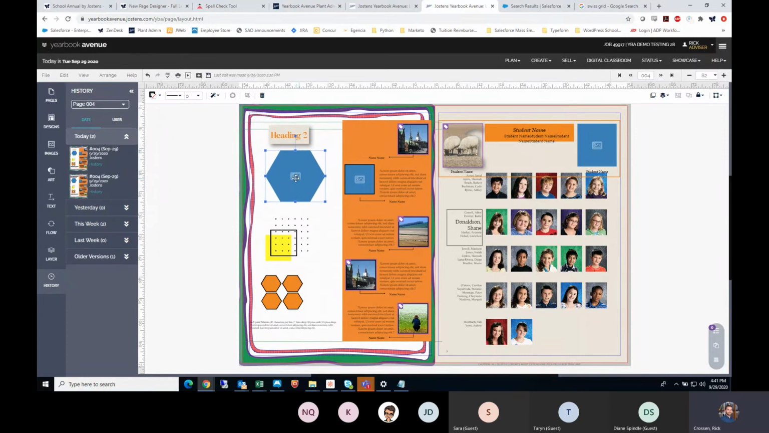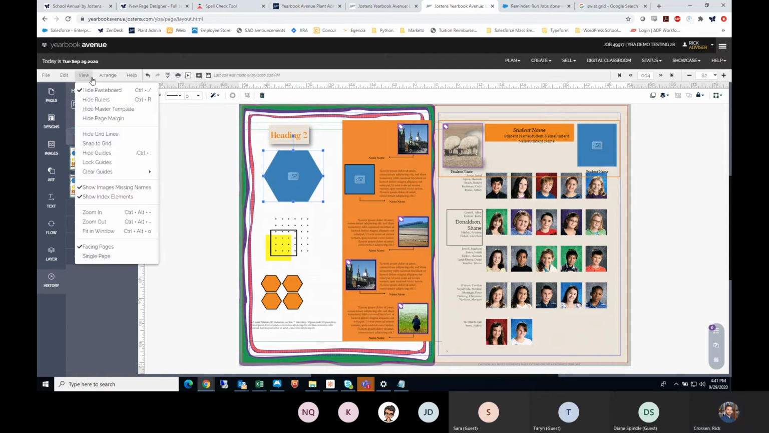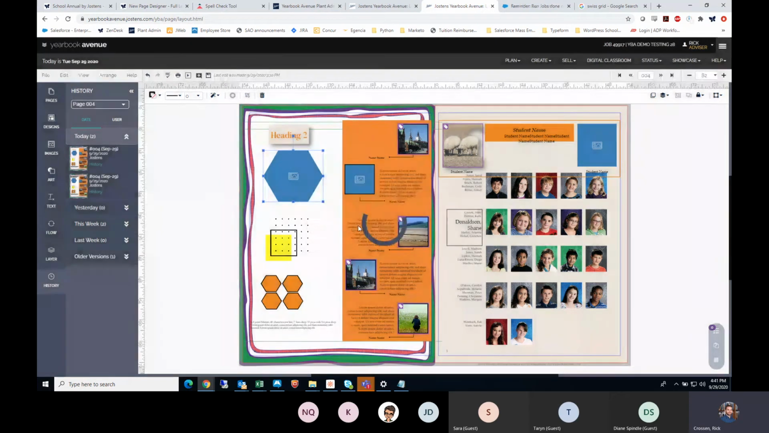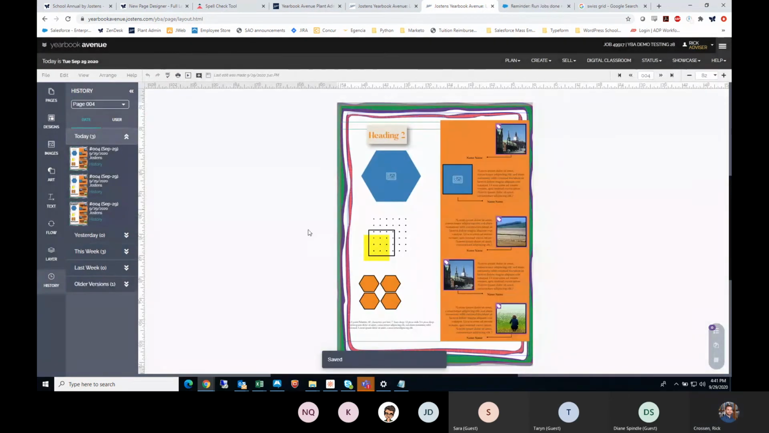What that does is it changes how I move. When snap to grid's turned on, it automatically snaps to these boxes, to the Swiss grid boxes. But if I turn snap to grid off, I can do incremental movements and go in the middle of the boxes. Also from zoom, I can zoom in, zoom out, change my view to only view a single page if I'd like. Switch that back.